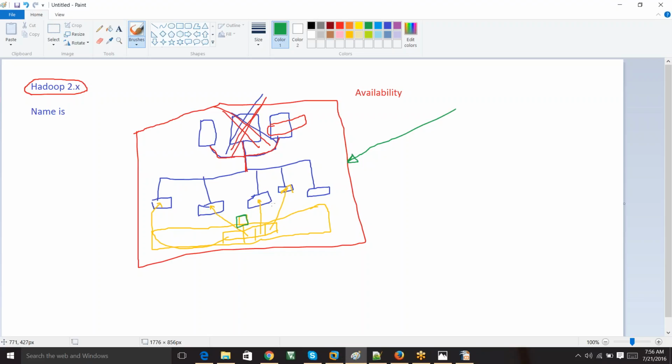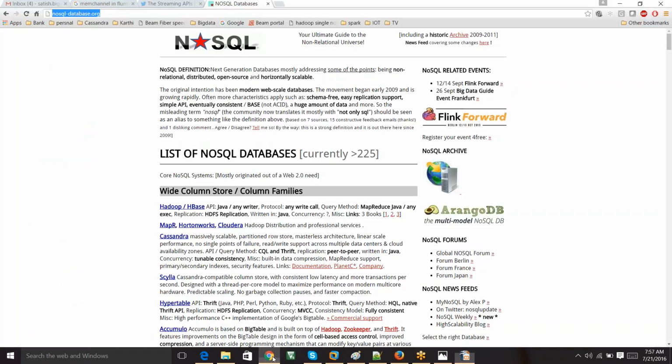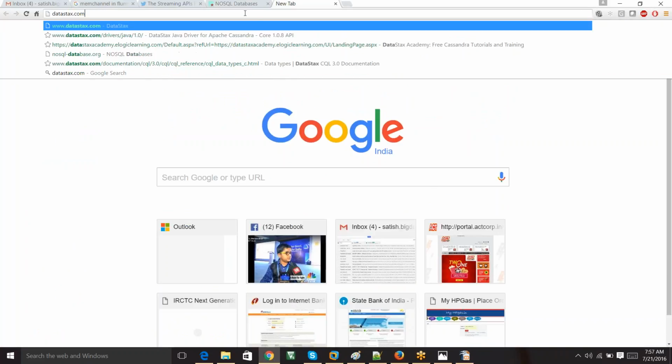So before choosing the database, we need to try to get the third feature, whatever it is, availability or partition tolerance. The third feature also we need to include or integrate with the existing one. So here Cassandra is missing consistency, right? Consistency is provided in Cassandra with the help of DataStax. DataStax is one more organization, datastax.com. Just note down this particular website.